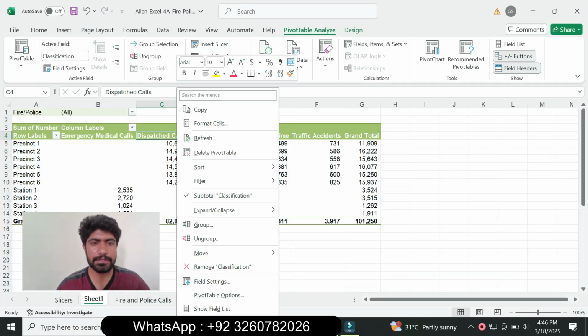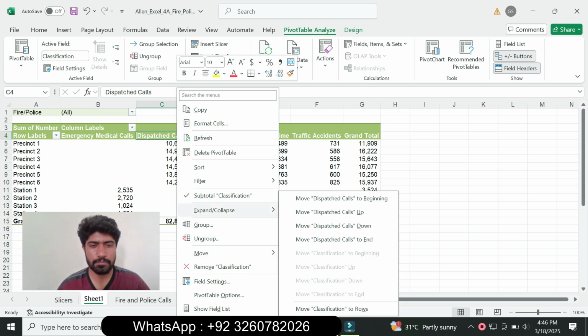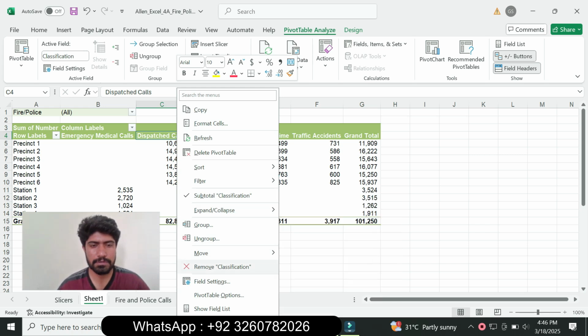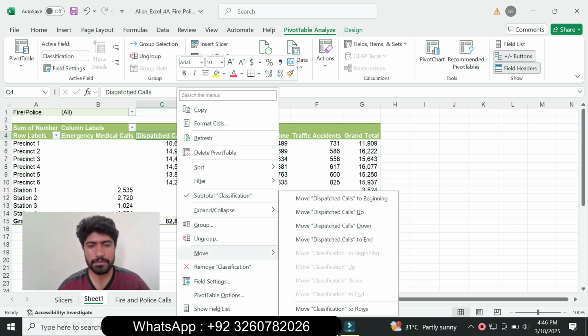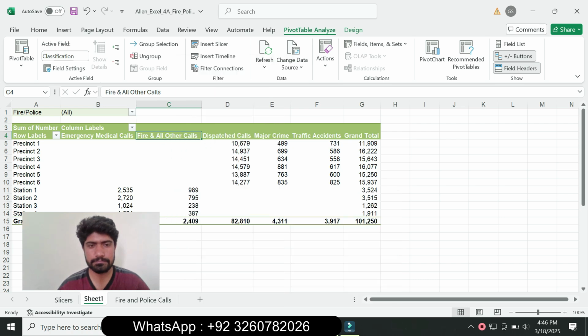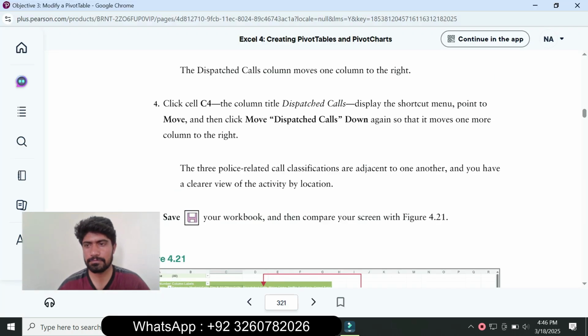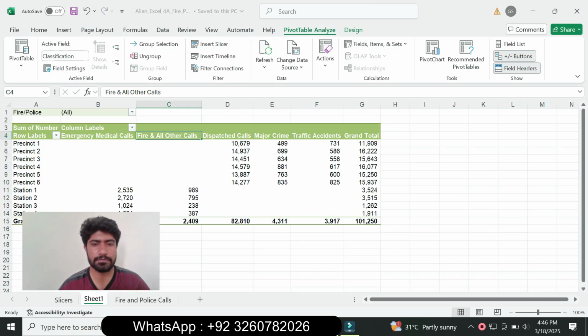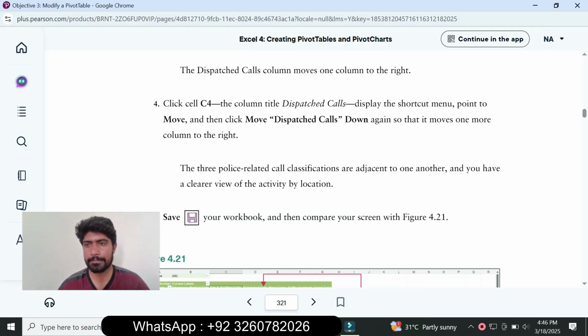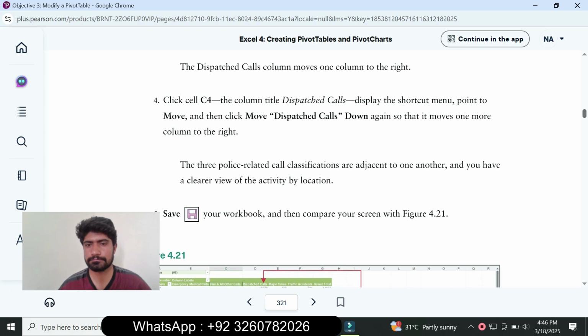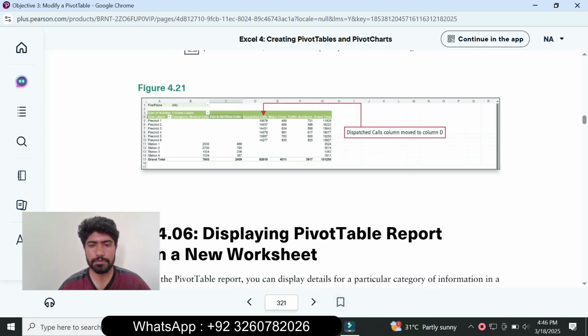Again right click and click the move, and click the depth cell, move to the depth cell down, and save your workbook. So compare the figures.